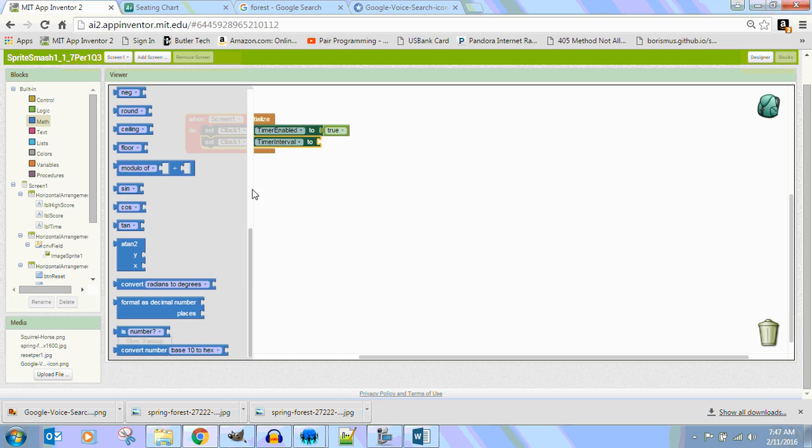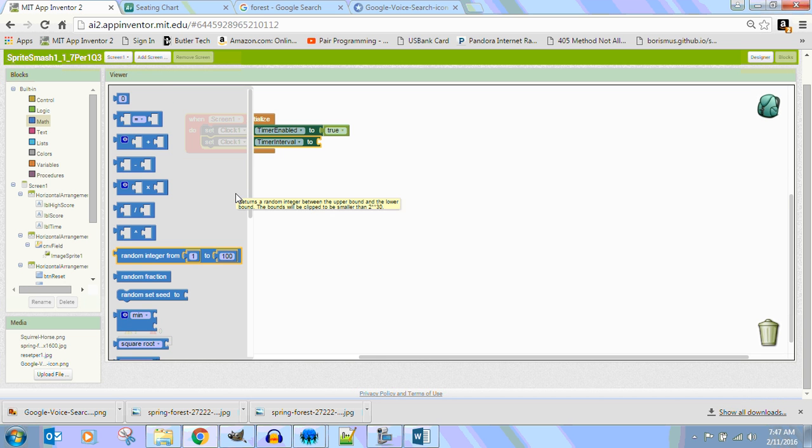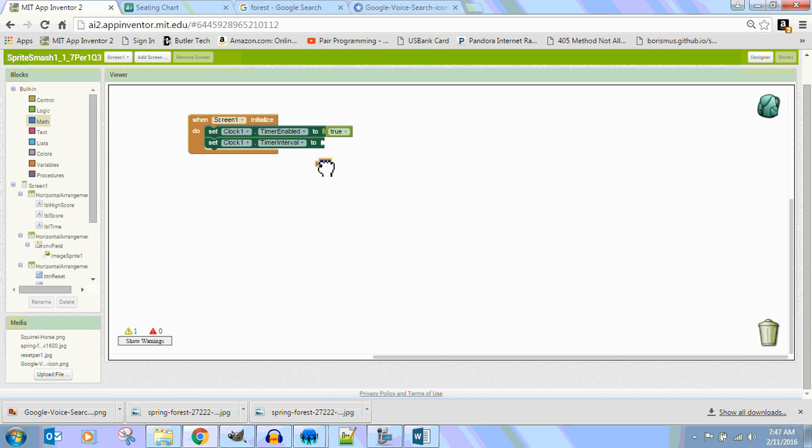So, how fast do you want your mole to move around the screen? Should we make it 1 second? 1,001, click. 1,002, click. That's not a very fun game. Right? So, you're going to have to play with this number right here.